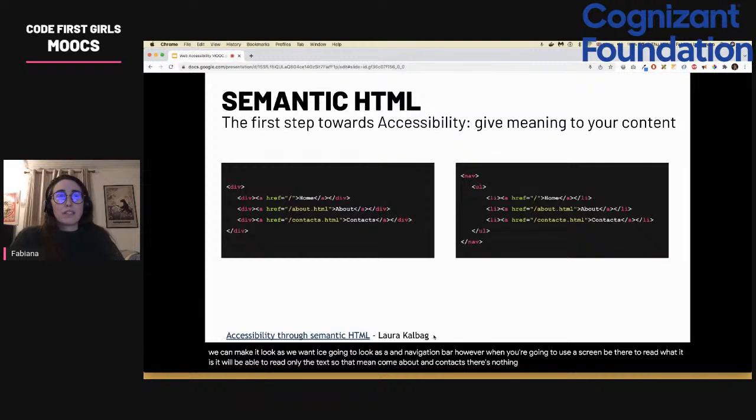There's nothing wrong in that, but it's not giving important, useful information as to what it is. Like, okay, you're reading home, about, and contacts, but what are you? Are you a list? Are you a navigation bar? Are you just plain text? We don't know what it is exactly.